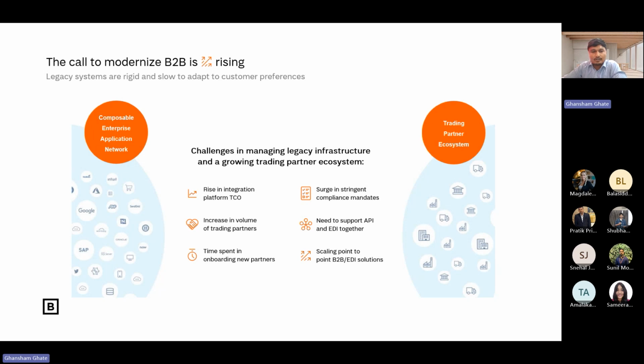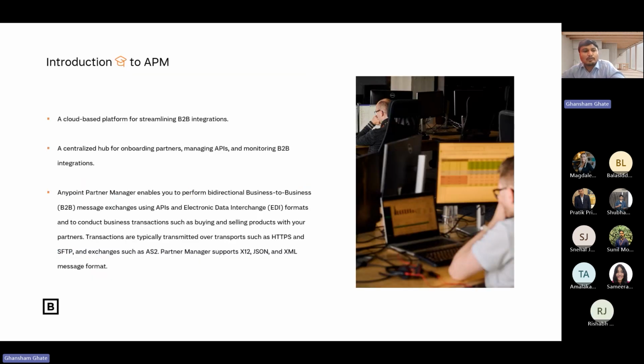Introduction to Anypoint Partner Manager, a cloud-based platform for streamlining B2B integration. Anypoint Partner Manager is a fully cloud-native solution that simplifies how organizations manage their B2B integration. It's built in the cloud. There is no need to install or maintain on-prem infrastructure. And as it is cloud native, this allows faster deployments, easier updates, and greater scalability.